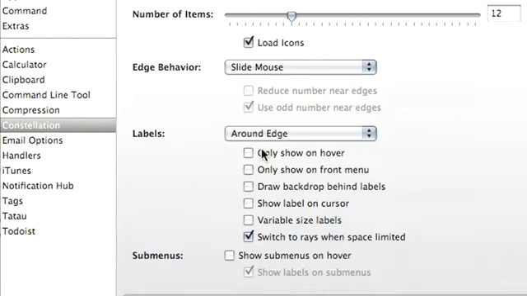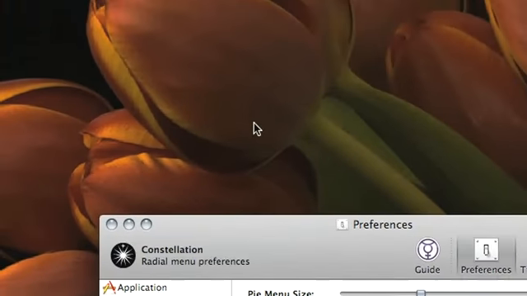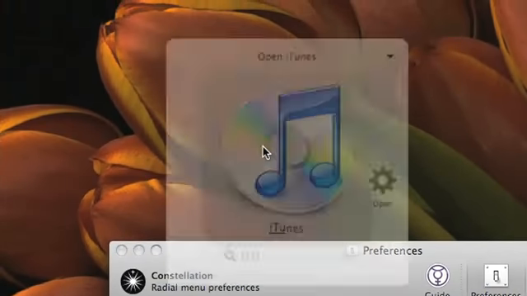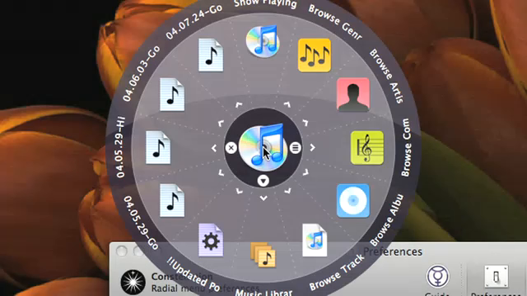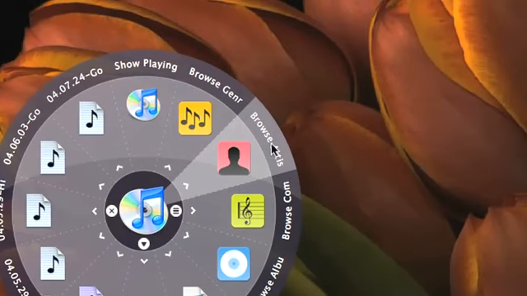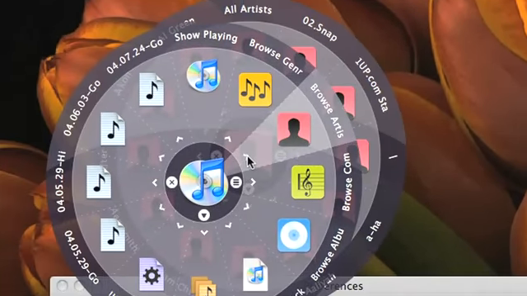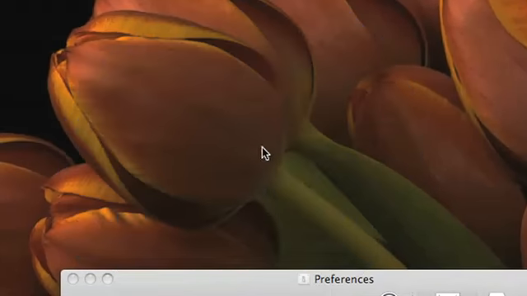So that's just some of the options. And you can always show submenus on hover if you're lazy. I don't particularly like this option, but I'll show it to you. So if I hover over the browse artists, it'll automatically show. See, I don't like that. See how it follows the mouse and you can't hardly access it? So I don't even use that option.